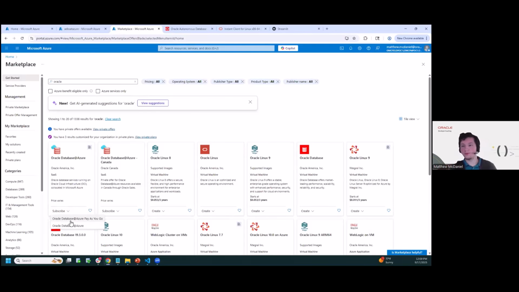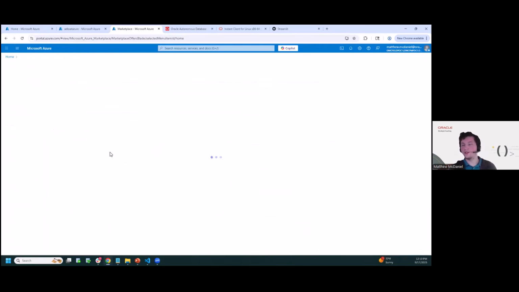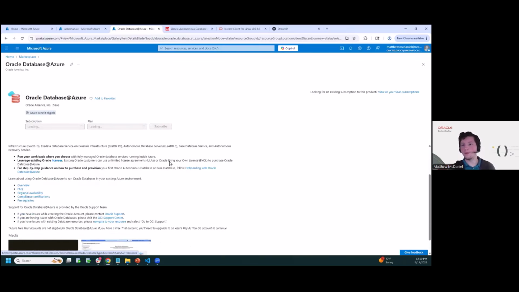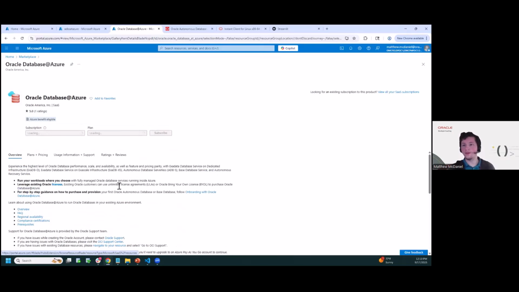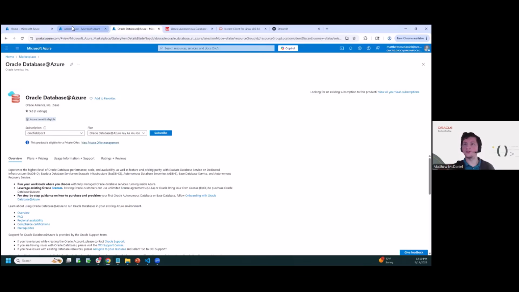When you subscribe to it, you have the option to go pay as you go, and then standard Oracle Database at Azure. This is the public offer for Oracle Autonomous Database at Azure. But it's very, very simple. You just click on this, you go through the steps here to set this up, and then you're good to go.